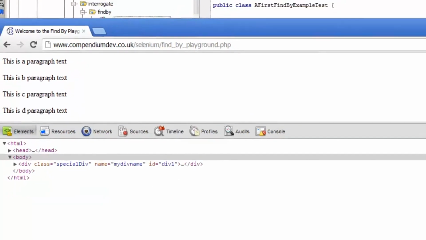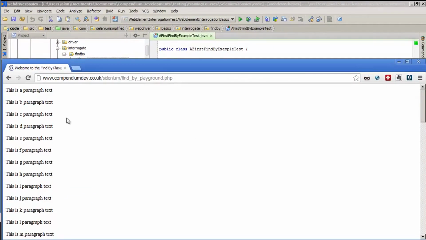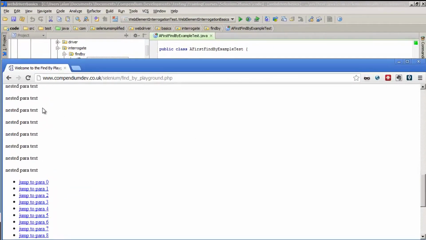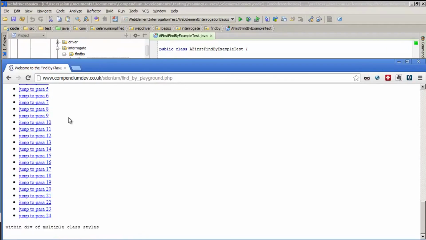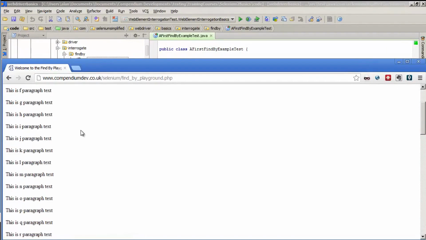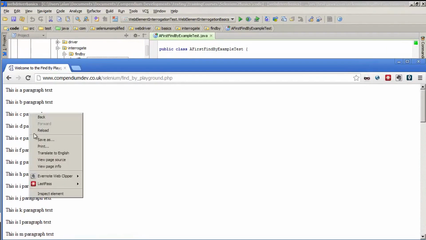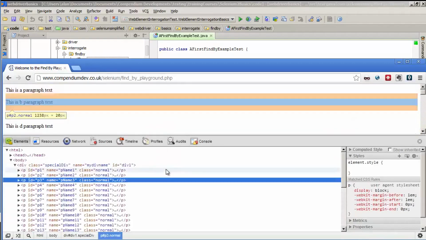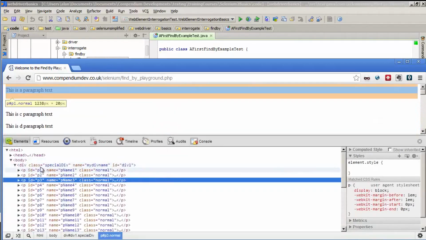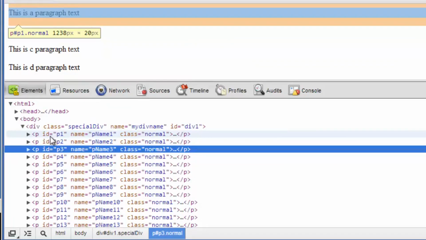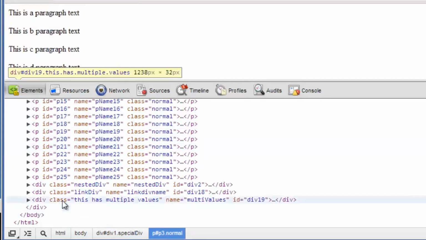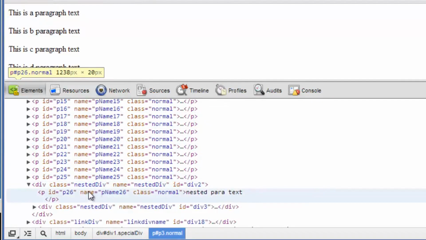This page looks pretty simple. It just says this is an A paragraph, B paragraph, this is nested paragraph text, then there's stuff with anchors in there. Now if we actually have a look at and inspect this, you can see that each of these paragraphs is within a div. Then we have the IDs and the names and the classes. So I can find by class name, I can find by name, I can find by ID. Then we have nested divs.